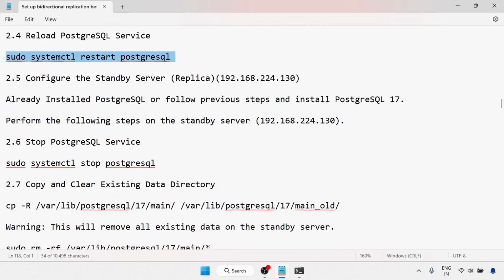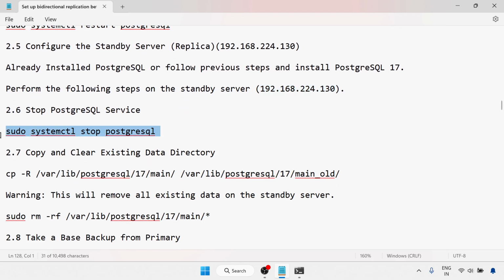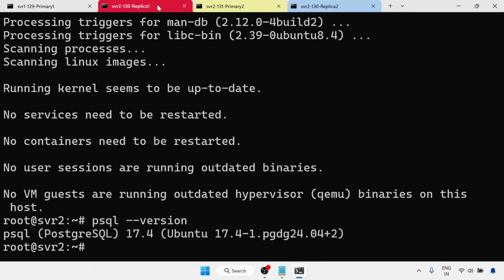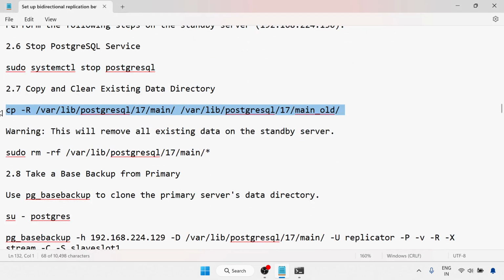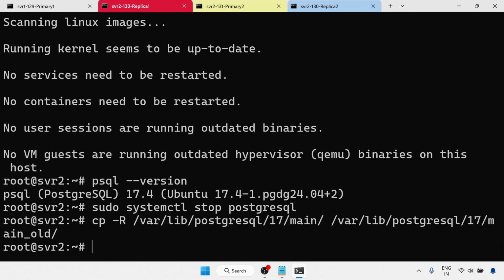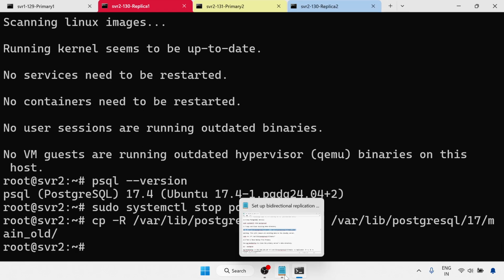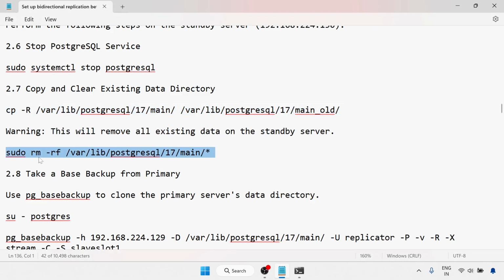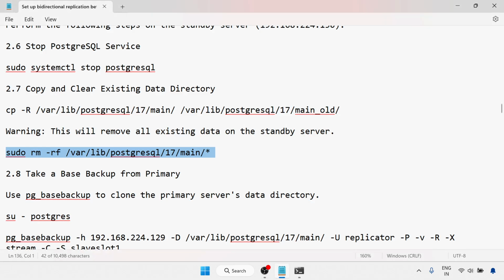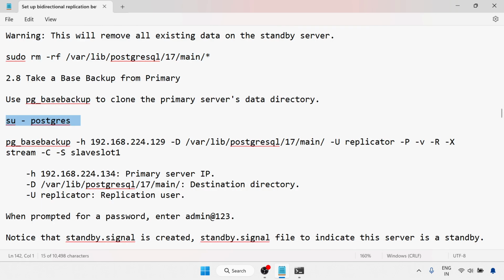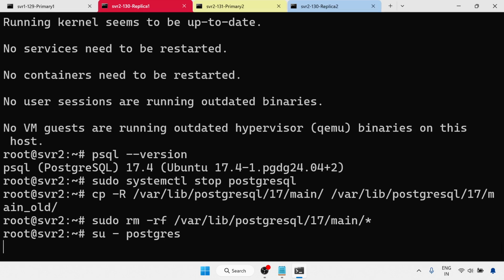Now move to the replica server, that is 130, and stop the PostgreSQL. Replica1 130 is there. So stop the PostgreSQL. Just move the main folder to main_old, so we are keeping the data. We are just copying the data, and I'm deleting all the data from the main folder. So done. Now use pg_basebackup to clone the primary server data directory. So whatever is in the main data directory will be copied here.